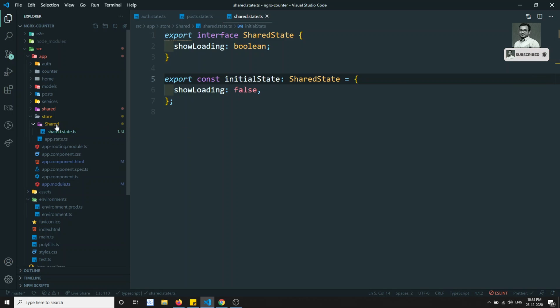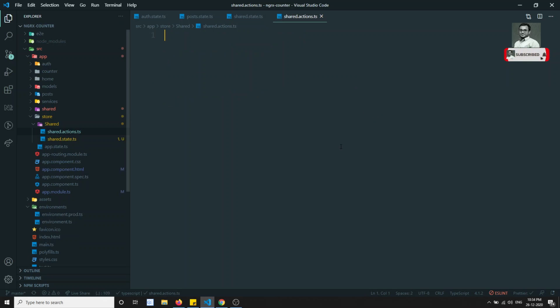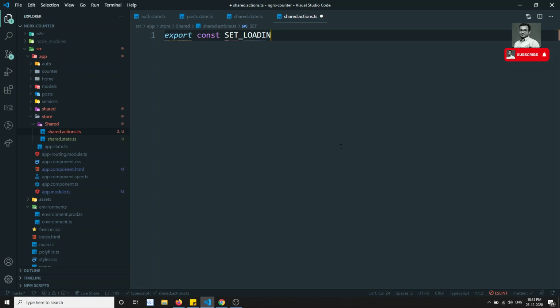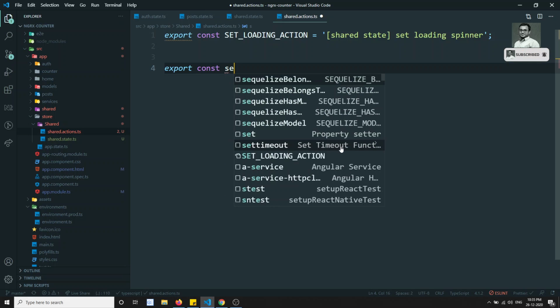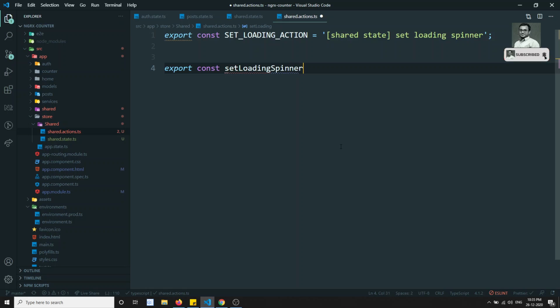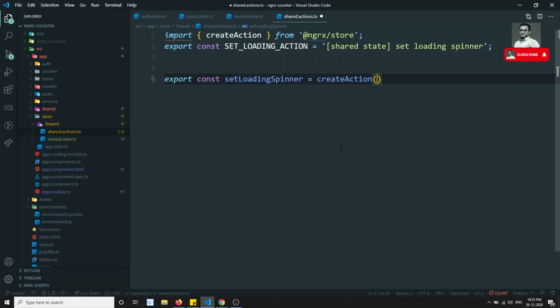Now I will create the shared action, shared.actions.ts, and here I will have export constant set_loading_action, whatever name you want you can give. Here I will use the shared state, set loading spinner, a unique name. So export constant set loading spinner. Now I can create action, and here I will be using set_loading_action.